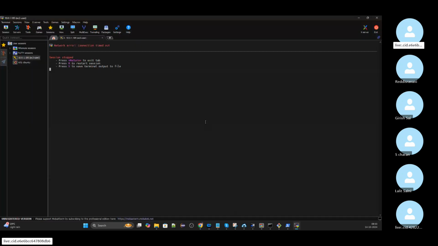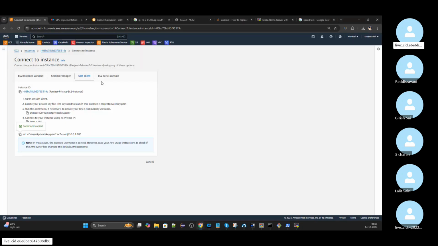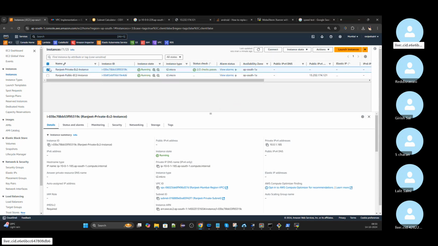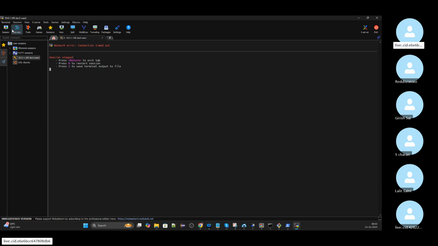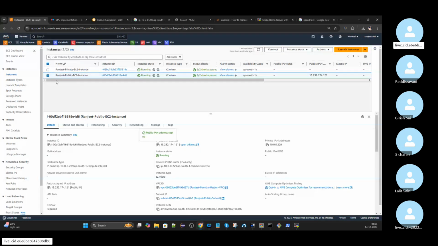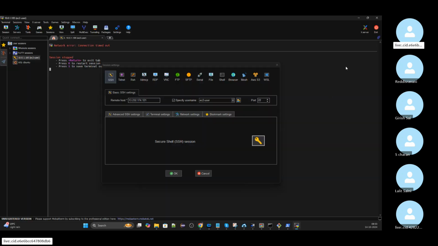You can copy it from MobaXterm also. What you have to do is go to instances again and first connect to the public one. Let's say copy over here, select it, click session, click SSH, specify the host, and then ec2-user again. Notice I'm passing the public IP. The public IP should start with 13 dot something, and the private IP with 10 dot something. Always remember.